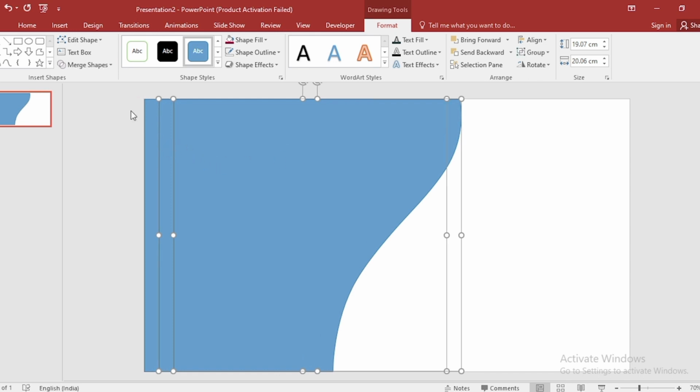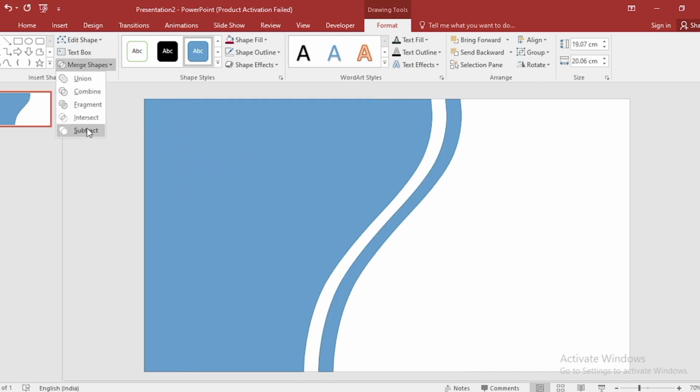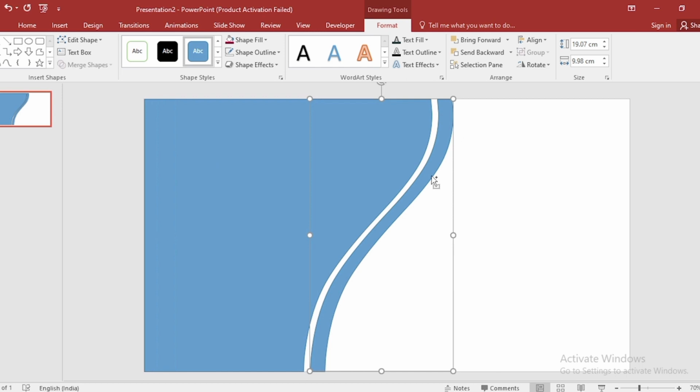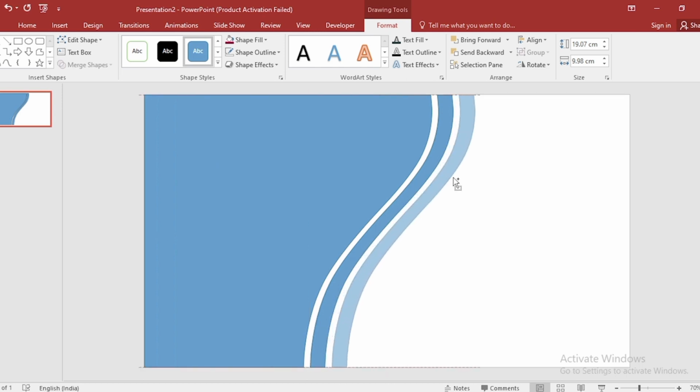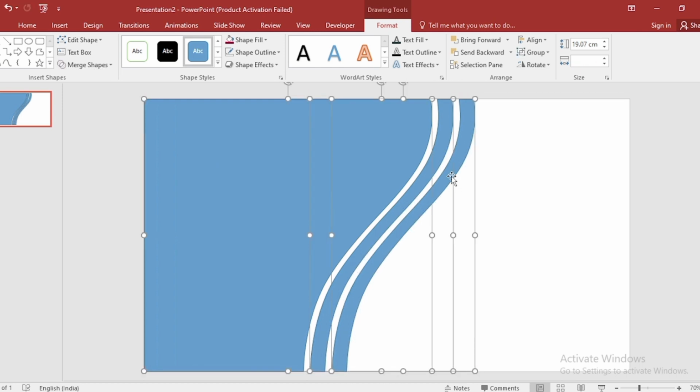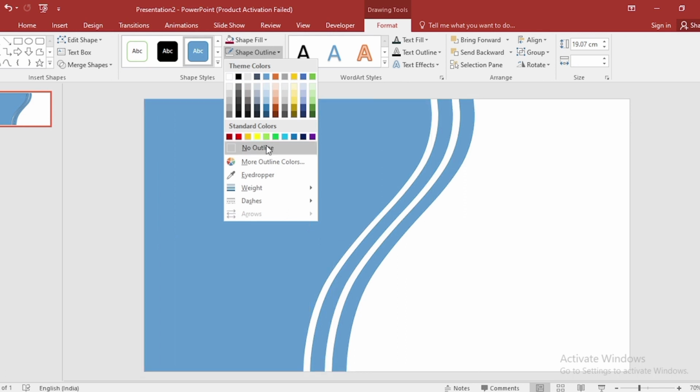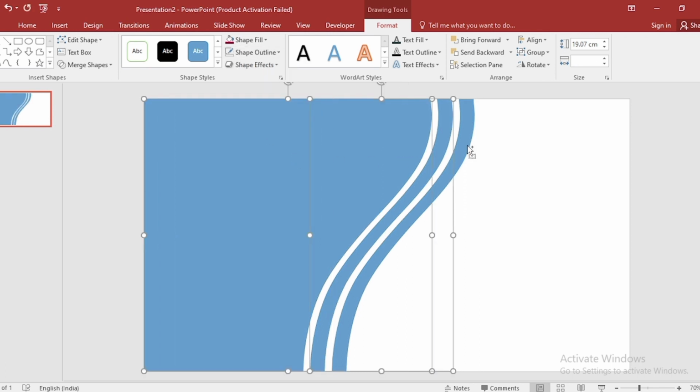Select both, go to merge shape and select subtract. Make a duplicate using Ctrl Shift. Select all, go to shape outline, make it no outline. Deselect this, go to merge shape and select union.